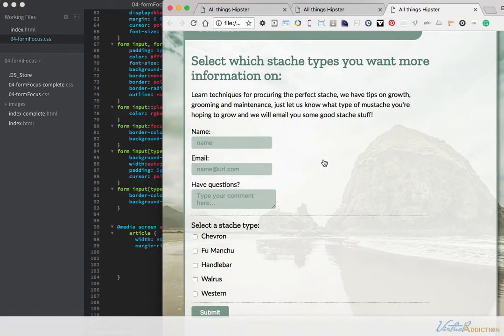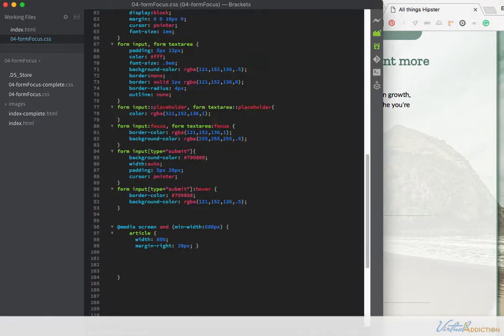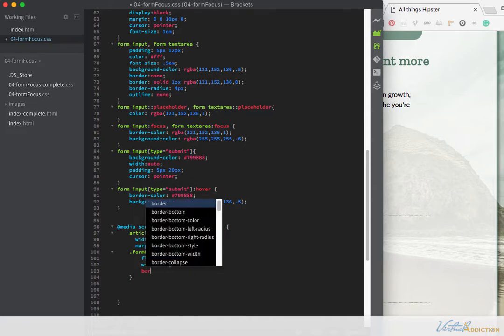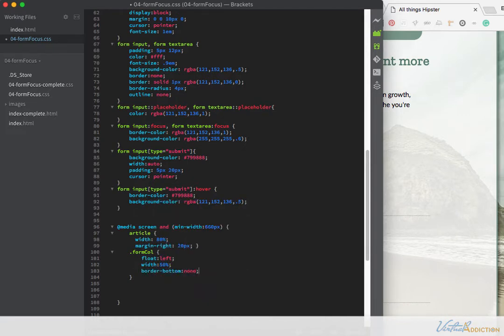In order to get this to be in a 2-column layout at the larger screen, I'm going to come into my media query. We already have the media query started, and we're going to make a rule for .form call. I'm going to float on the left. I'm going to set the width of each of the form columns to be 50%, and we're going to eliminate the border on the bottom. We only want that to be present at the smaller screen.